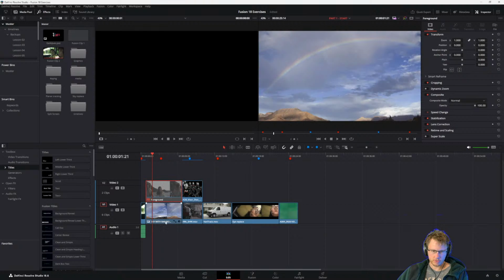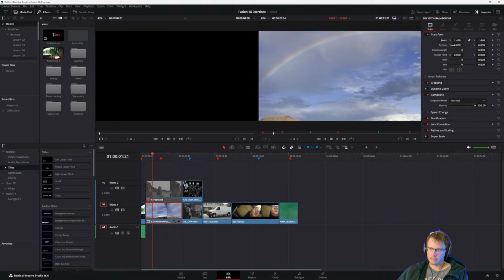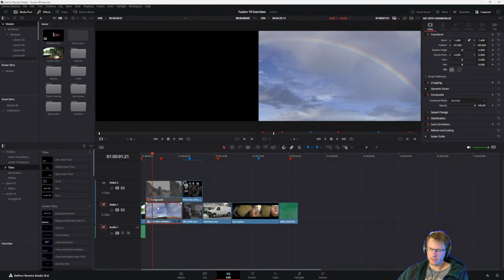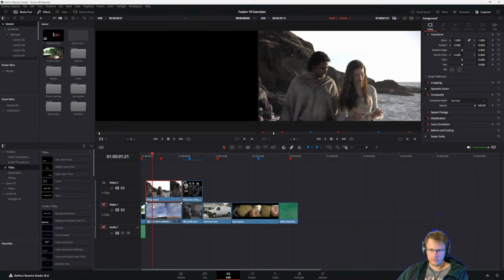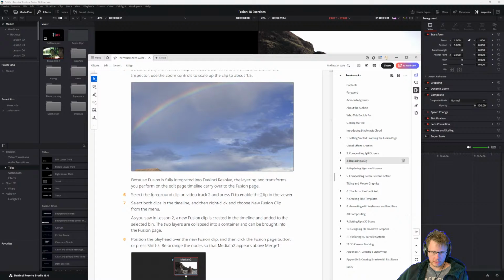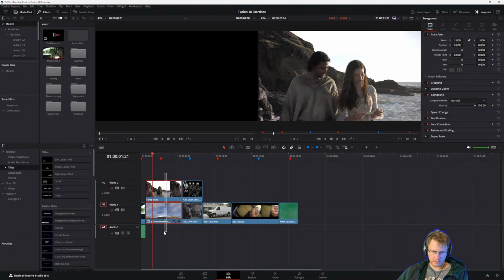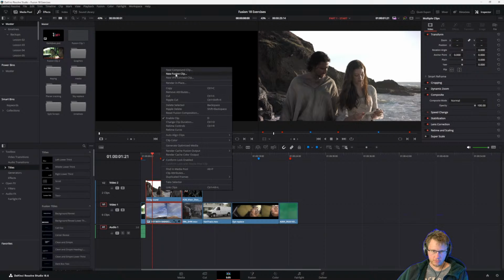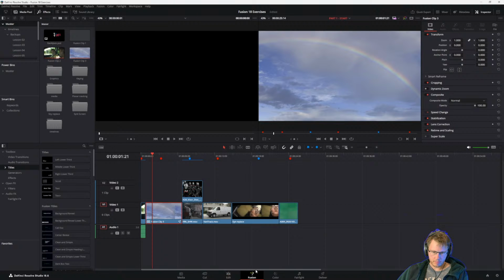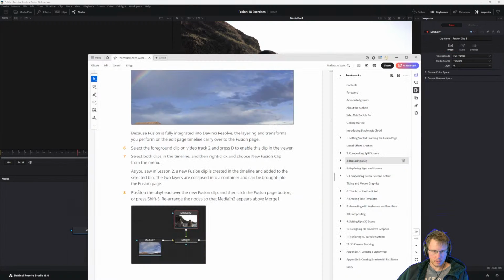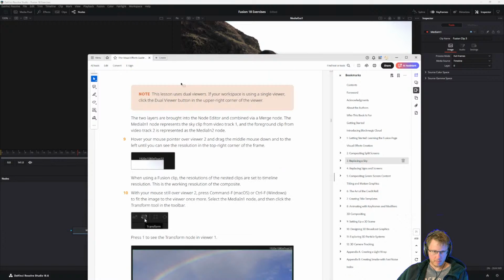So from here, we turn this off with D, and then we can zoom in. I wanted to flip this too. This, and then we can, what is it? Flip. You select the foreground, select both. Same thing as yesterday, we can select both, right click, and do a new Fusion clip. Then we hop into here, and it's pre-made for us. And they're saying to hop into the Fusion page.